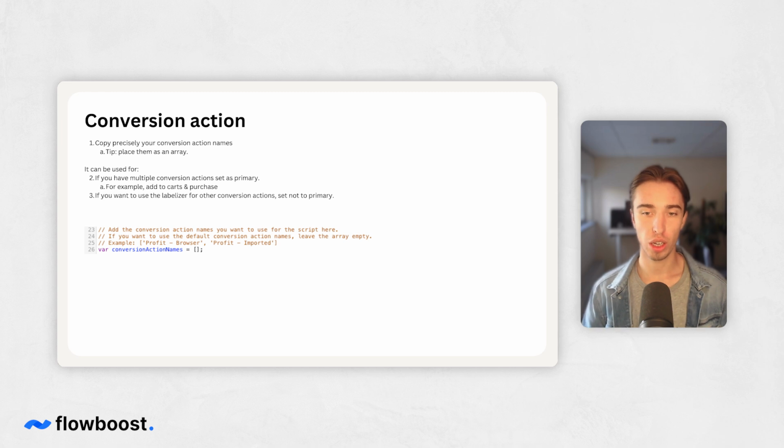Then another option is if you have only purchase as a primary conversion, but you also want to run the script with add to carts, you can also fill it in here. That's everything for what you need to know, and you can try it out with different options. But it's very handy if you have duplicate conversions or have multiple set as primary and you only want to use one. Thank you.